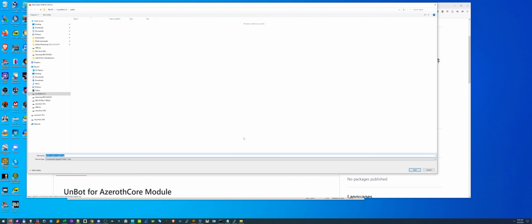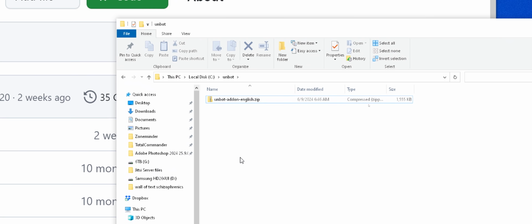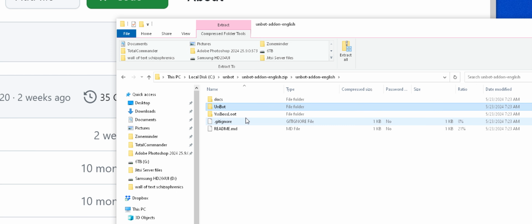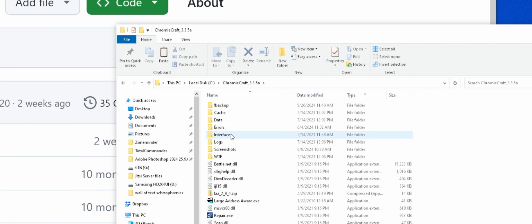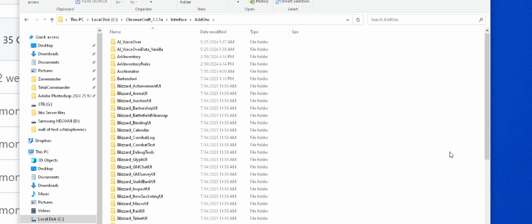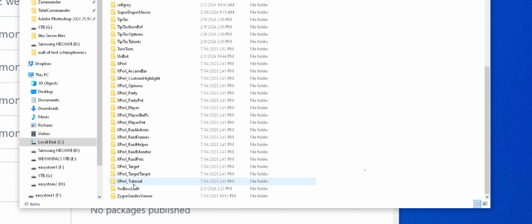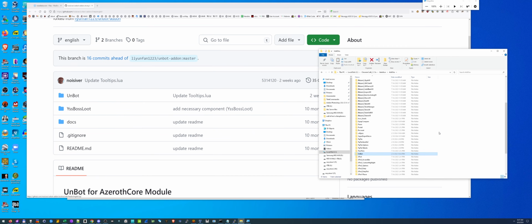Just hit download zip. This is an add-on now. So I'm just going to download it. And you guys should know how to extract things, but if you don't know, I'll just show you. So when you have the zip file, double click it, go into it. You want Unbot and then the YSS bot loot. Right click, copy, and then go to wherever your Chromiecraft folder is, Interface, AddOns, and then right click and paste here. So you have two folders. You'll see I have the YSS bot loot and then the Unbot folder. Those are the two that you need.